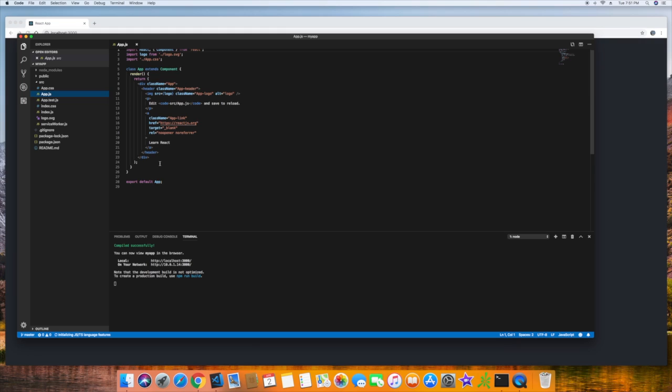So that's all this video is going to show, just how to use Create React App to start a very basic React program without having to build it from scratch.